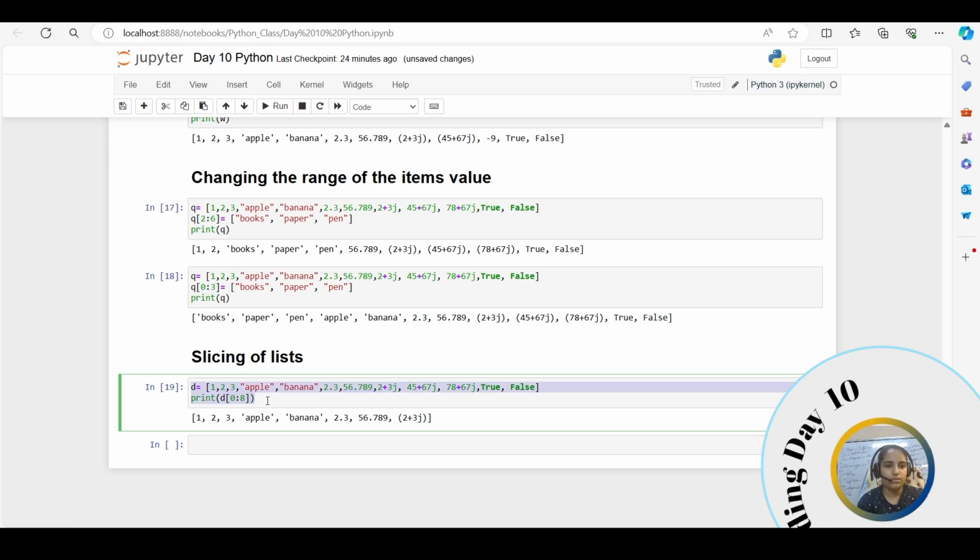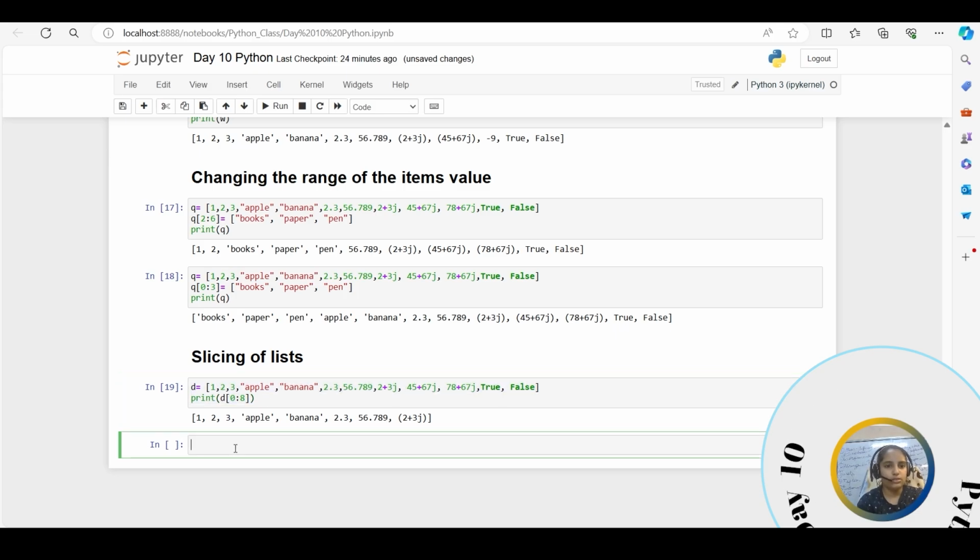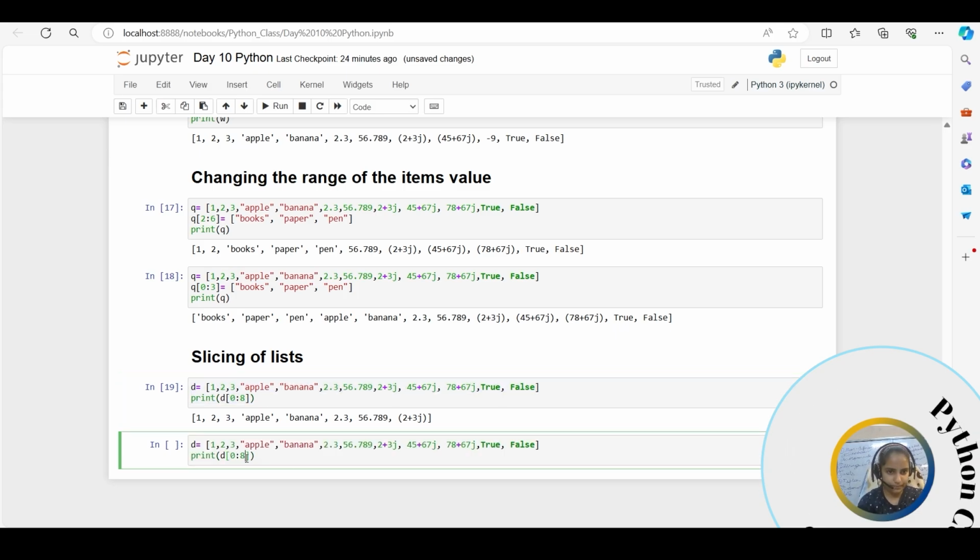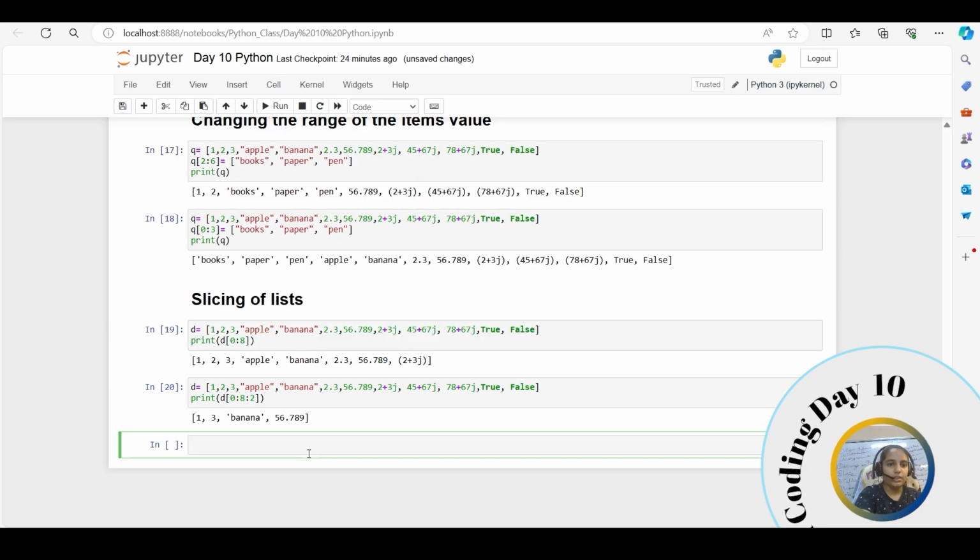And if I just copy this and paste it here, and if I even want to jump, like if I want to start from 0 only, and then I have to jump 1 step, so I have to write 2. Okay, if I run this, so here I've got the result.